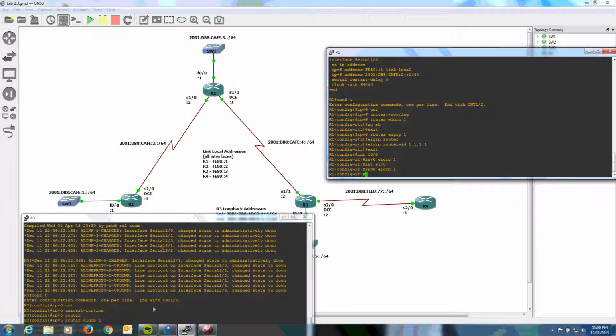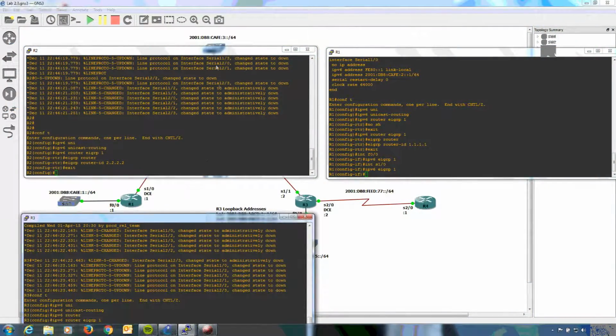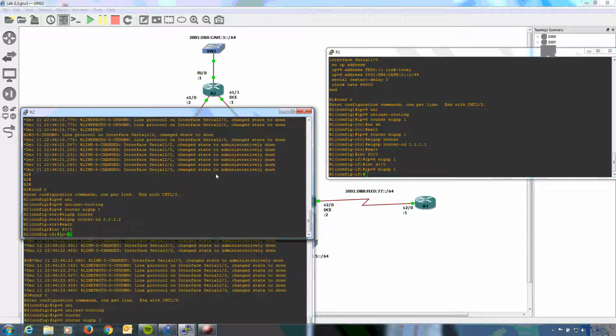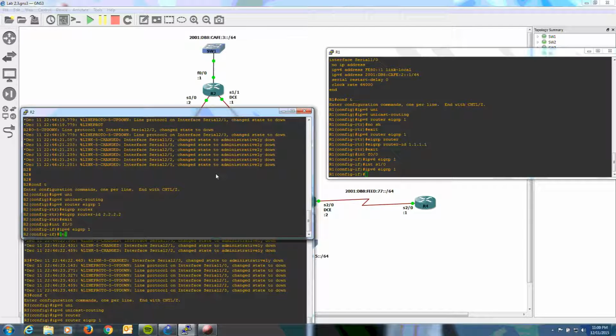So now let's go over to router 2. Shrink that down right there. Alright, so let's go int F0/0, ipv6 eigrp 1, and S1/1.